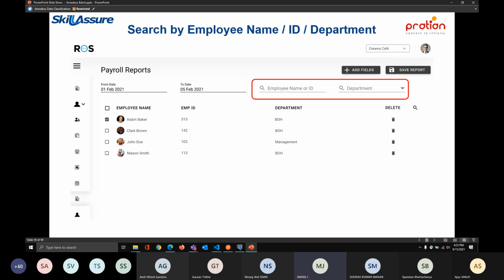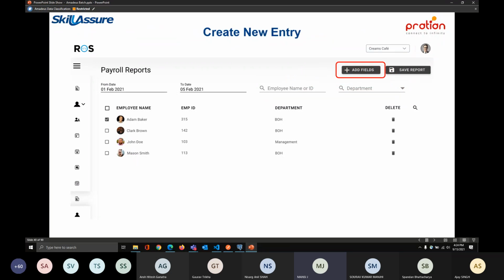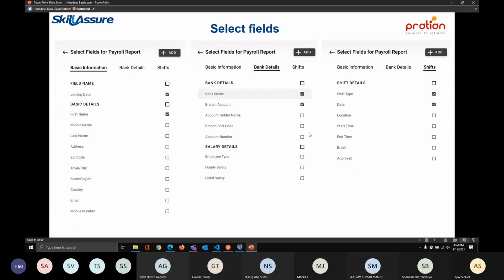After selecting the dates, you had an option to select the employee by the ID of that employee, the employee name, or the department of that employee. Once the employee has been selected, it would be added to the list. As you can see, 4 employees have been added to the list already. Moving on, you also had an option to add fields. On clicking this button, we had the option to add 3 different kinds of information. Could you go to the next slide?